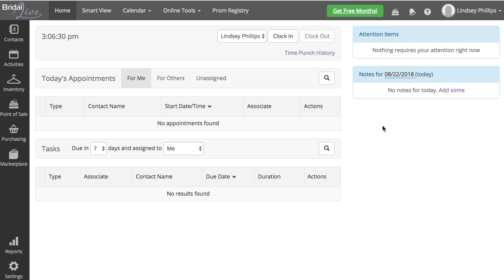like inside of BridalLive. So your settings, the look and feel, all of those things where you can customize it to your store. And then I'll also show you exactly what the client portal is going to look like from the bride side and a bridesmaid or a party member side. So let's go ahead and take a look at the settings inside of BridalLive.